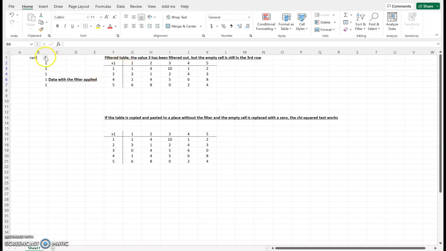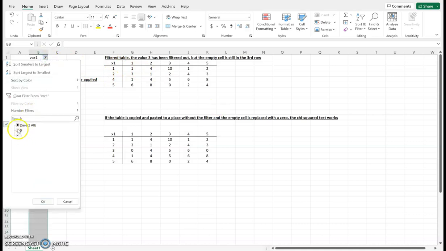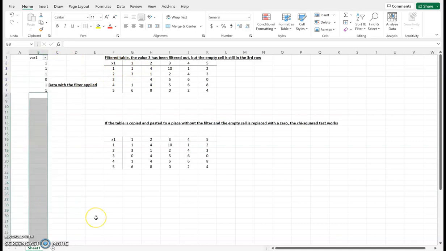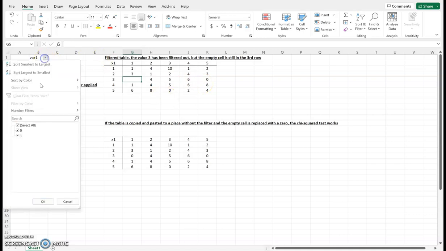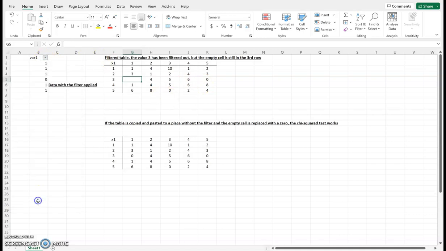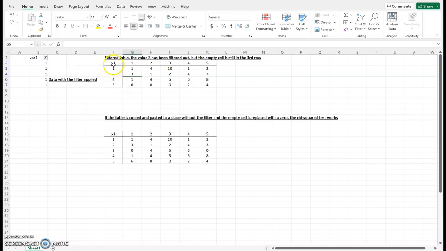Okay, so if you notice, if we turn off this filter and put a 0, you'll notice that there's actually an entire blank cell here, and this whole third row here is basically not showing up in the table when we've got it filtered. So we'll get an error if we try and put this into RealStatistics.